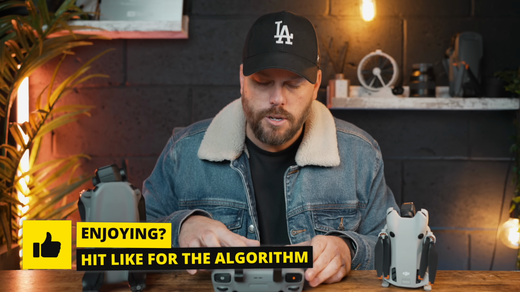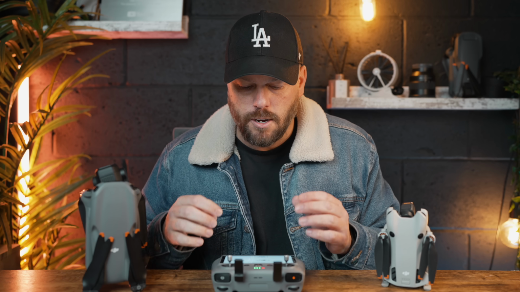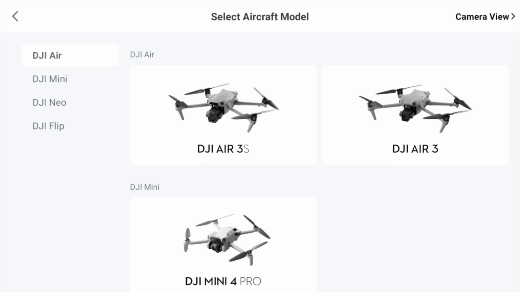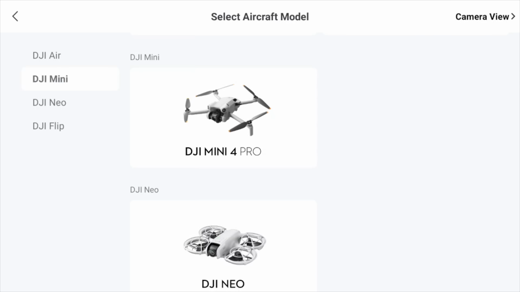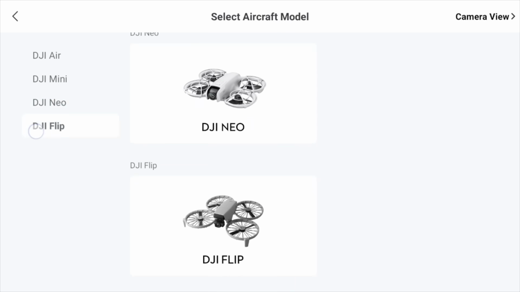All you need to do is turn your RC2 on. You don't need to turn any of these drones on. Click Connect to Aircraft and you'll see this new menu. Everything is laid out rather than before where you would scroll across. Now it's in different sections. These are only the drones that are compatible with the RC2. So you've got the DJI Air series, the DJI Air 3S and the Air 3. And you can click on Mini, you've got the Mini 4 Pro, the DJI Neo, and then the new DJI Flip at the bottom. This menu is similar to before, but it's a little bit better organized.